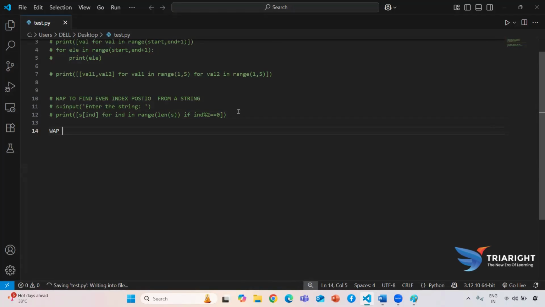First we are going to write the question: write a program to print all odd numbers in a given range. Range means we fix one starting index and another ending index. After that, let's see how to do it in list comprehension.